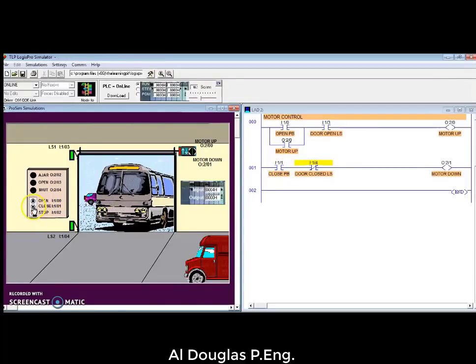To move down, I actually need to hold that button because I'm not sealing this one yet, so I need to hold that one. But once again, to go back up, it'll move up on its own.